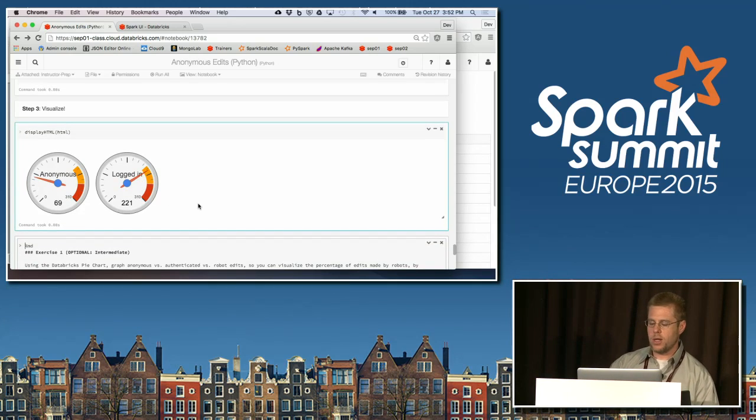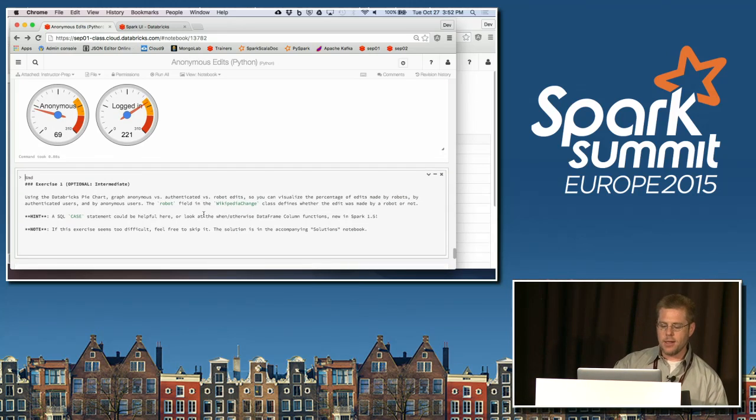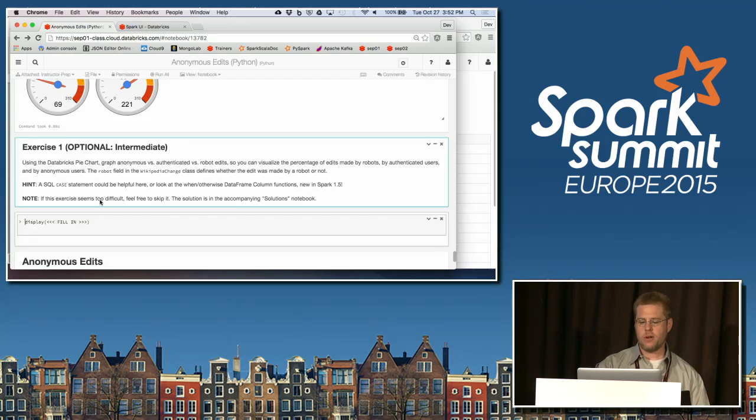So now we'll let you try a couple of exercises here. Right here at the end. So one of these is, what if we wanted to look at anonymous versus authenticated versus robot edits? Right, so here we've looked at anonymous, true or false, but there's also a robot field that'll tell you if it's a robot edit.